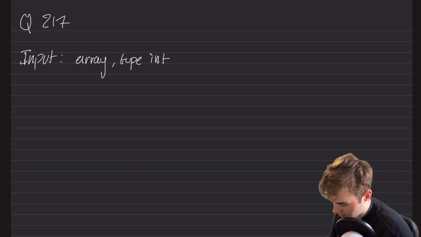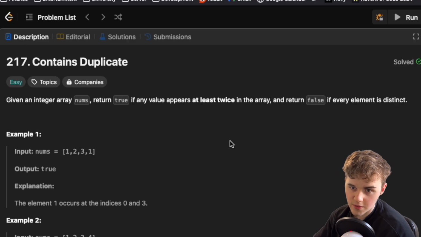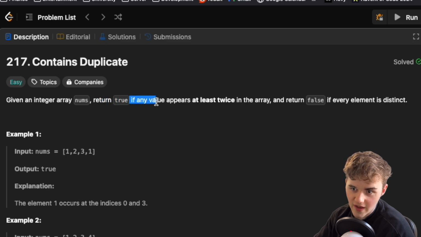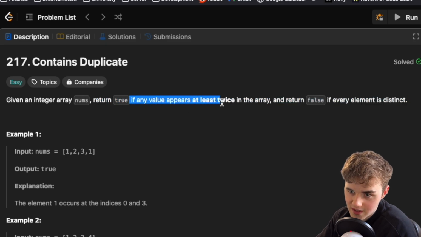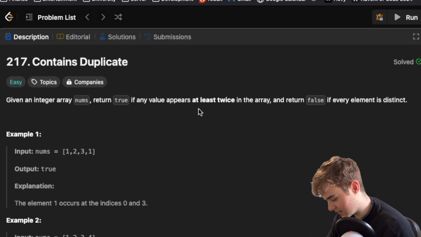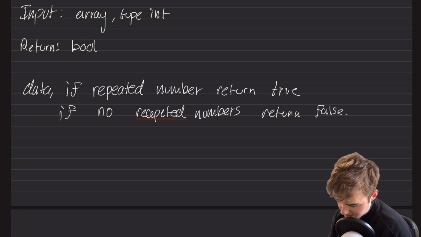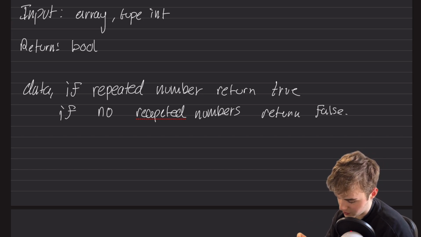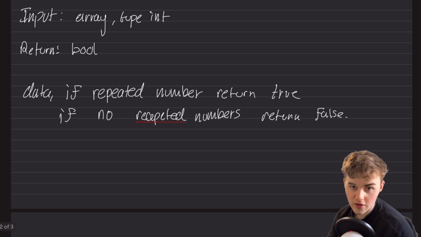Our input is an array of type integer, which we see here. We will be returning true. Okay, so it looks like we're returning a boolean. We return true if any value appears at least twice in the array, and return false if every element is distinct. So if we have a repeated number in the data, we're going to return true. And if there's no repeated numbers, we're going to return false.